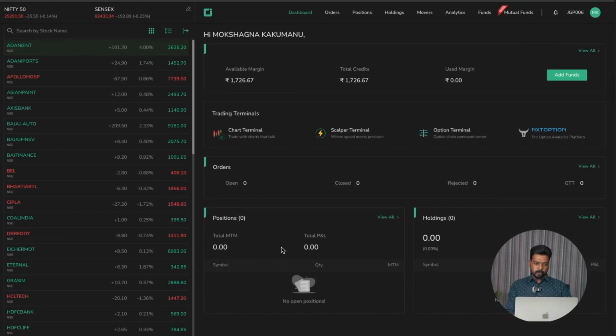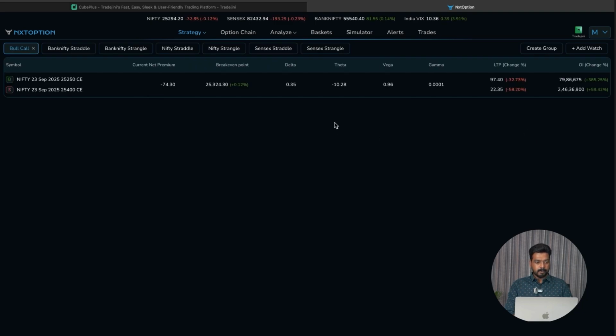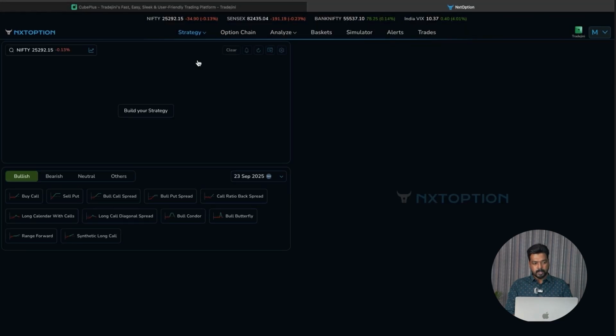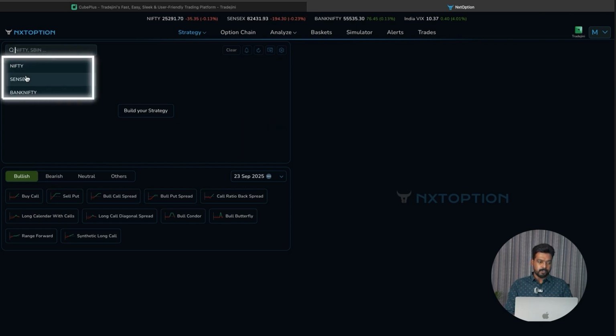So right now we are on CubePlus. Just click here, click on strategies, and simply click on the second option that's called Strategy Builder. Once you go to this page, you have Nifty as a default here: Nifty, Sensex and Bank Nifty. You can also select stock options, for example, Varun Beverages, or you can stay with an index like Nifty.